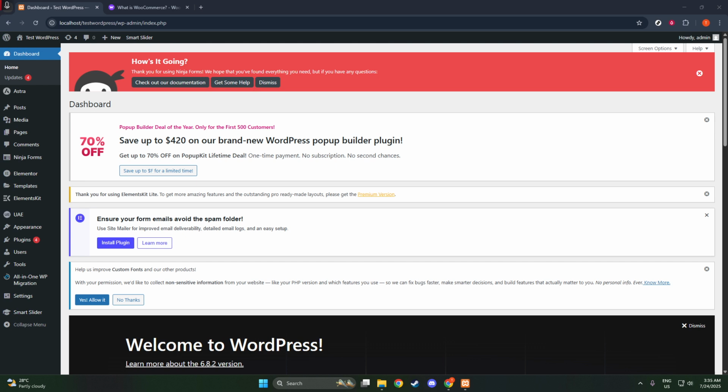Let's begin by heading over to your WordPress admin dashboard. Once you're there, look to the left side of your screen and locate the menu option labeled Plugins. Click on it and then select Add New from the submenu that appears. This will bring you to a new screen where you can explore and add plugins to power up your website.